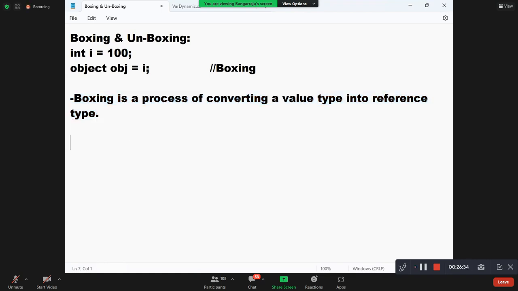Then what is unboxing? Any guess? Reference type to value type? No. Generally, when I say boxing means converting from value type to reference type, everyone will think unboxing means converting reference type to value type. But reference types cannot be converted to value types here. How can you convert? Think yourself. string str = "hello". Convert into integer or double or float or anything? Not possible. Reference types cannot be converted to value types at all.